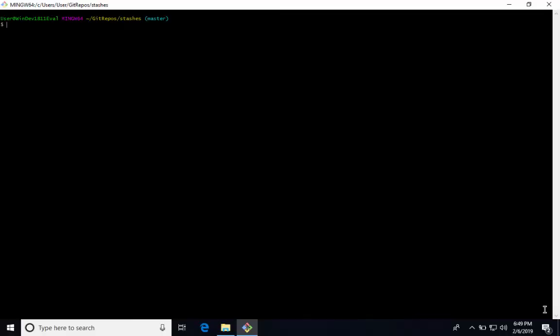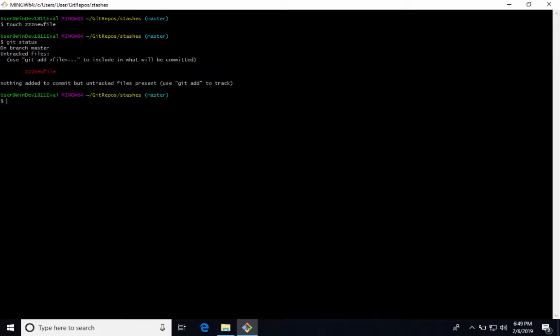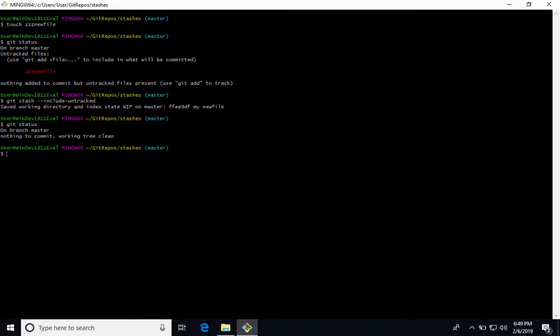In our first example, let's stash an untracked file. Create a new file in your repo. When finished, git status to see the untracked file. Stash everything with git stash --include-untracked, then again git status. Now we see our working directory is clean.